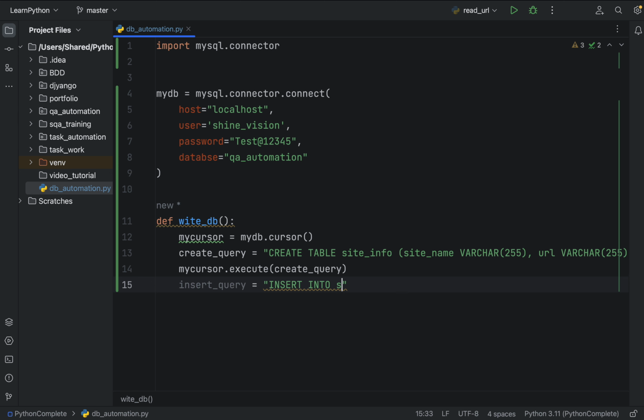Since we have created the site info table, we'll be using that table. And here we have two columns, site name and URL. We'll be writing data in these two columns, and the values we can supply using separate placeholders. So we'll have two placeholders here, one for site name and one for URL. So percentage s and percentage s.